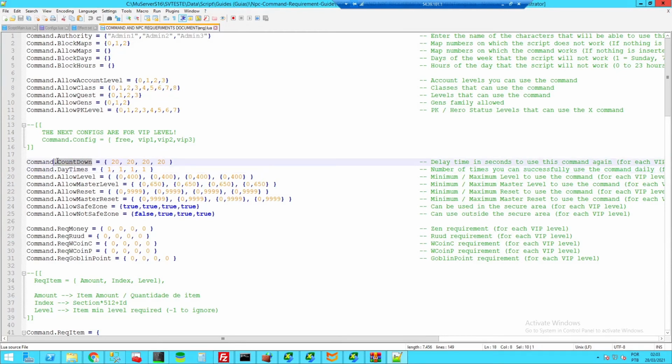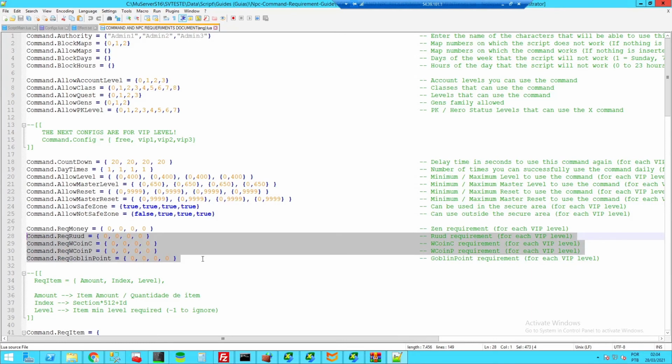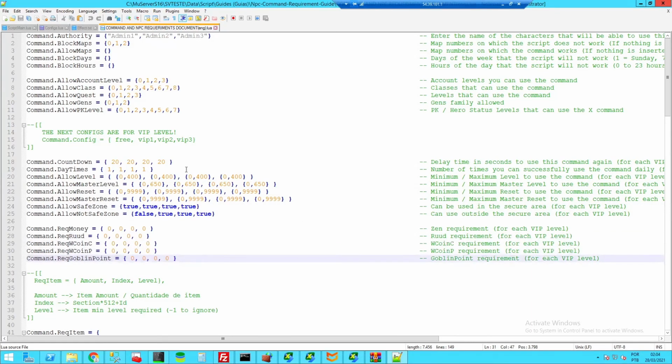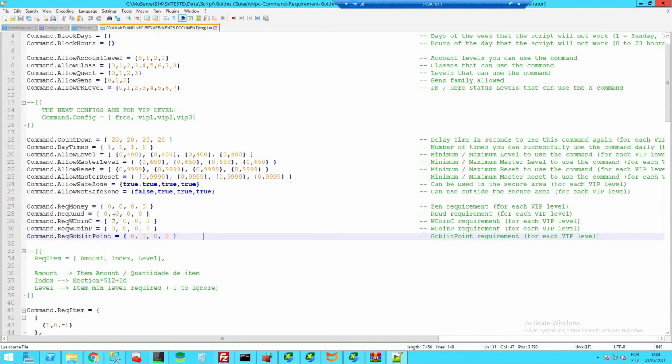Okay, the countdown is for adding a delay. The date times is the day they can use. So I'm gonna show you like a reset. Allow reset, safe zone, not safe zone. Okay, here it's more interesting in this case. For this example, you can use any of these options. Okay, but I'm gonna show like money, Zen, as an example.